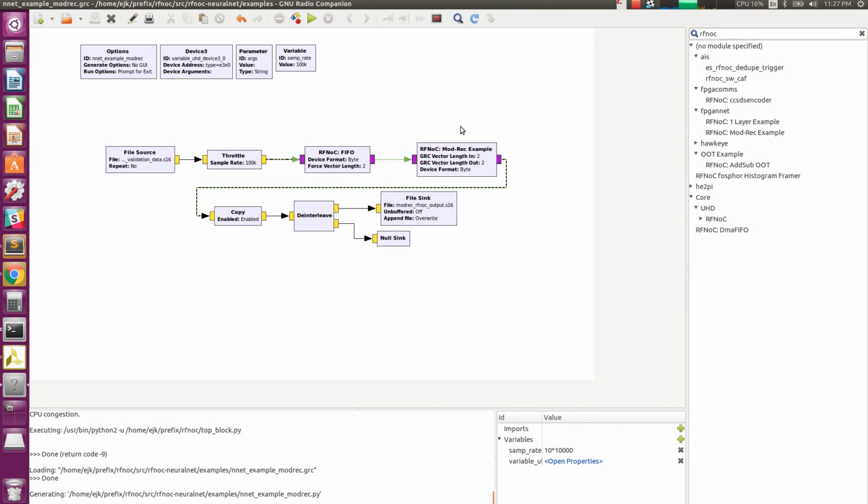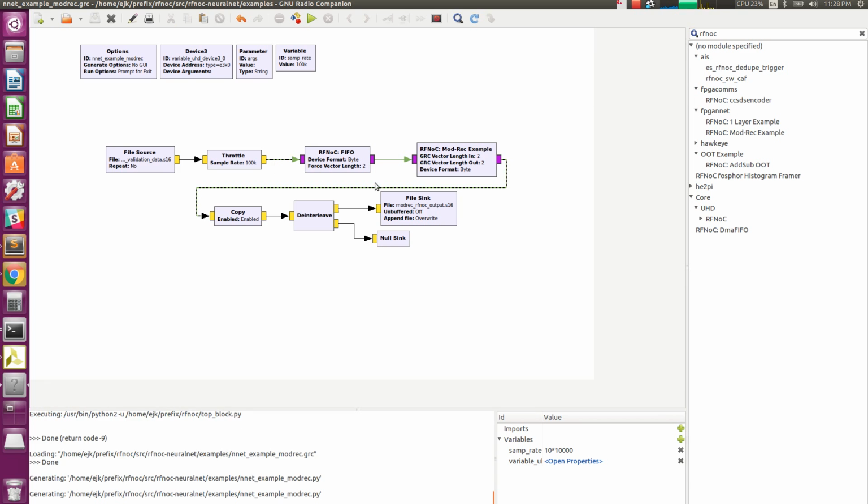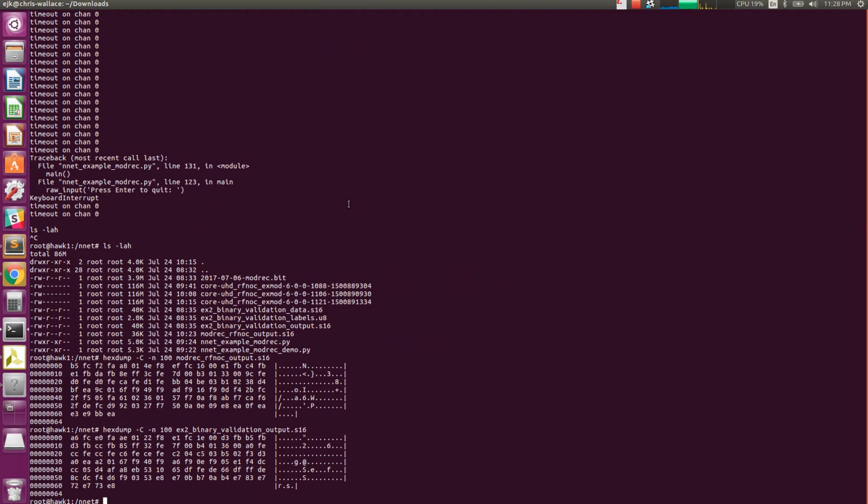The next step is to build the software. This is a typical GNU Radio Companion flow graph. The important parts are in the middle here, RFNoC FIFO and the RFNoC modrec example. This is modrec example straight from the neural network library that we just created. The wrapper code here is just to deal with different data type sizing, but we can generate this flow graph, send it over to the E310, and I've got the E310 up here.